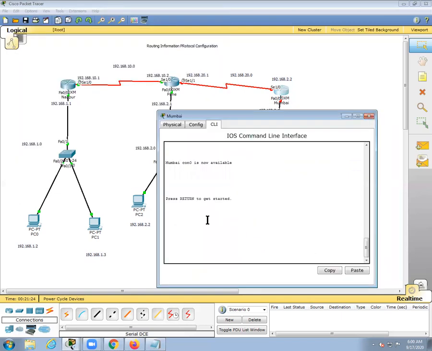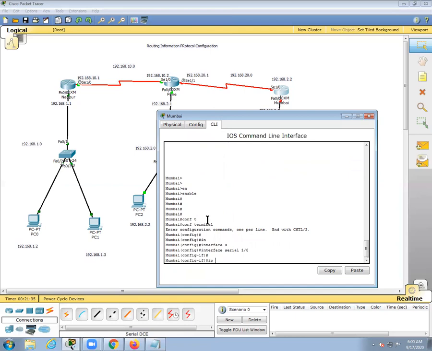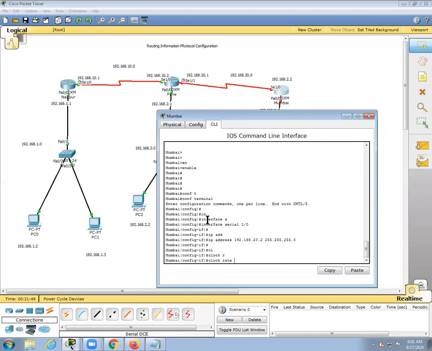For that purpose, we go into privilege mode, then configuration mode, then the serial interface 1/0, and set the IP address 192.168.20.2 followed by the subnet mask 255.255.255.0. Then also give the clock rate, 64000. Then fire the no shutdown command, and the link will be up.